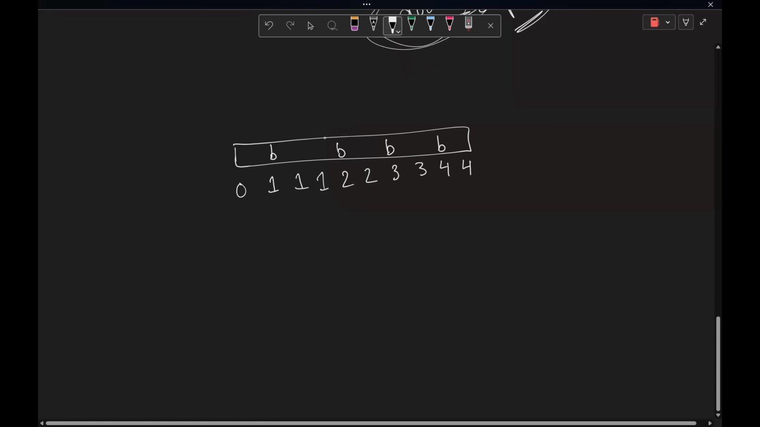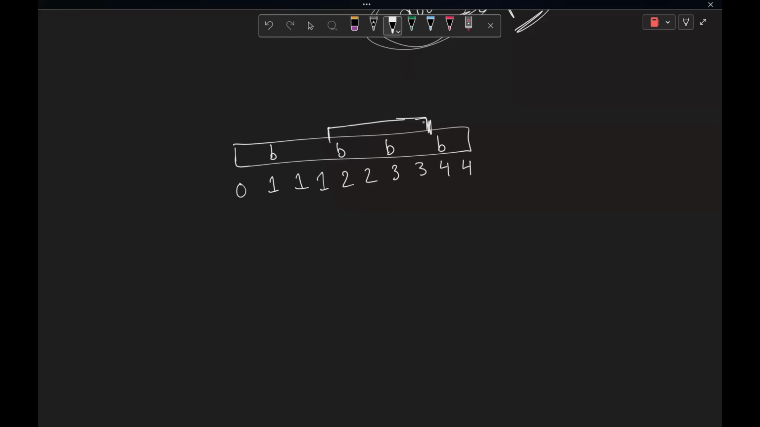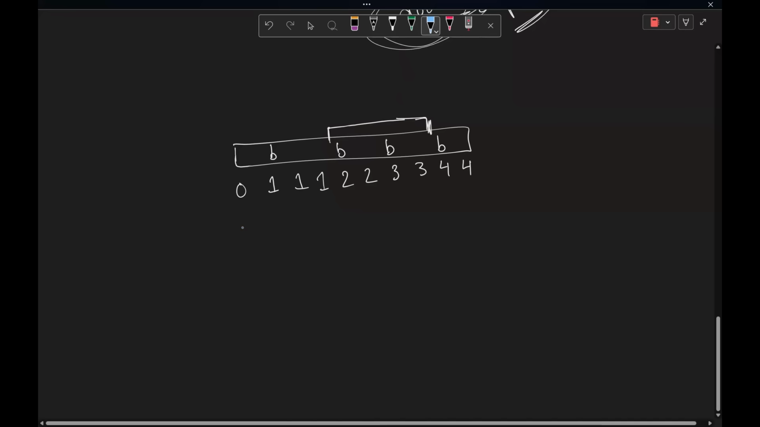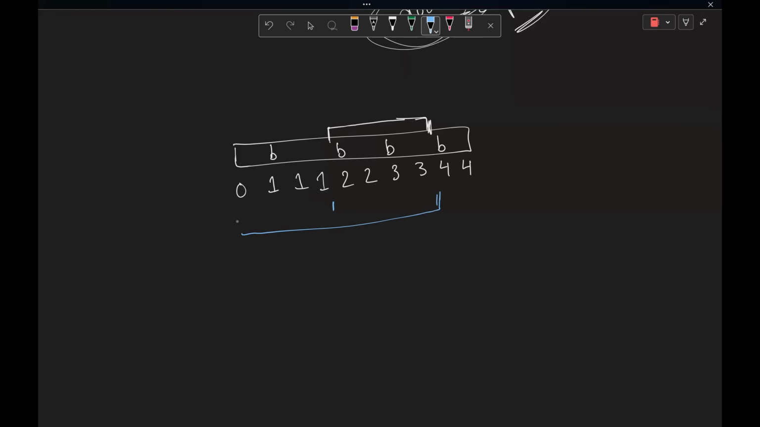Let me take a different example. Let's say you want to find out whether there is a b available in this range or not. Then you can say this prefix minus this prefix, right? So if this was your L and this was your R, then you can just simply say pre of R minus pre of L minus 1.